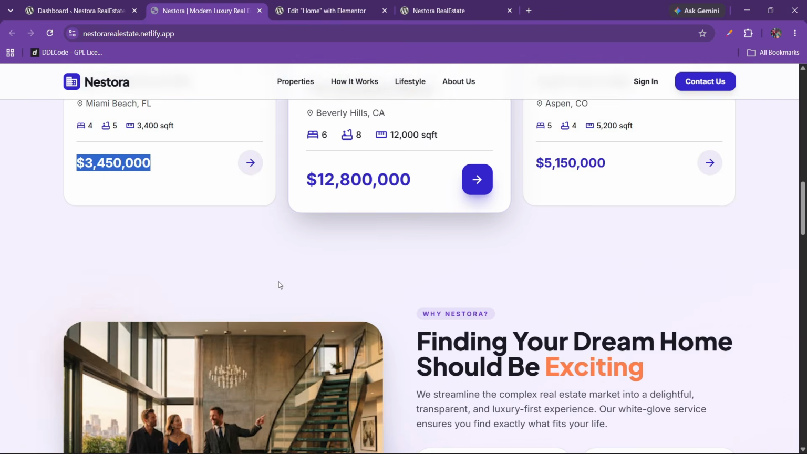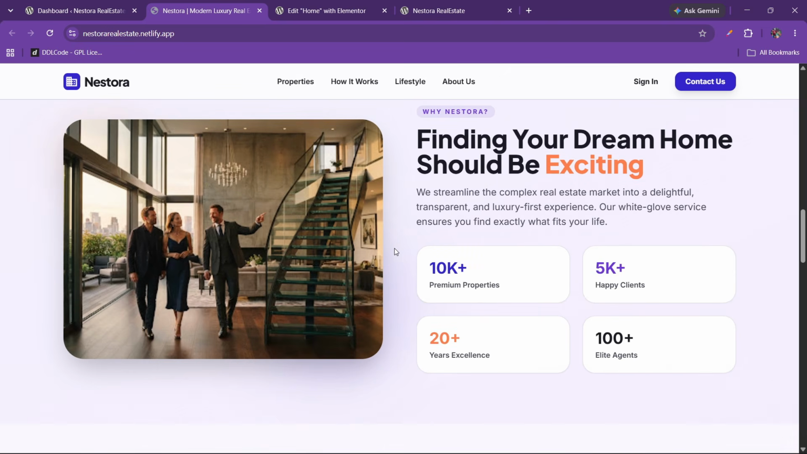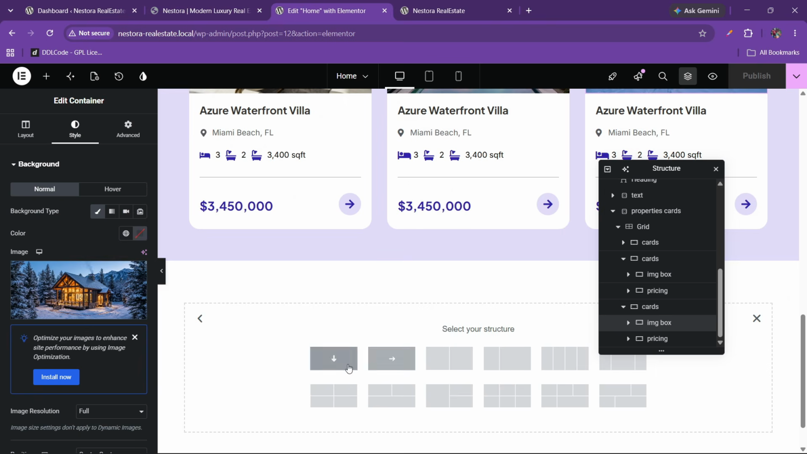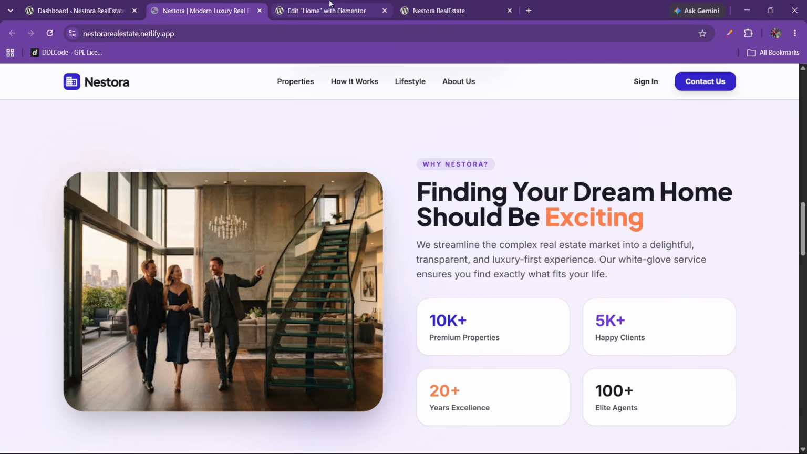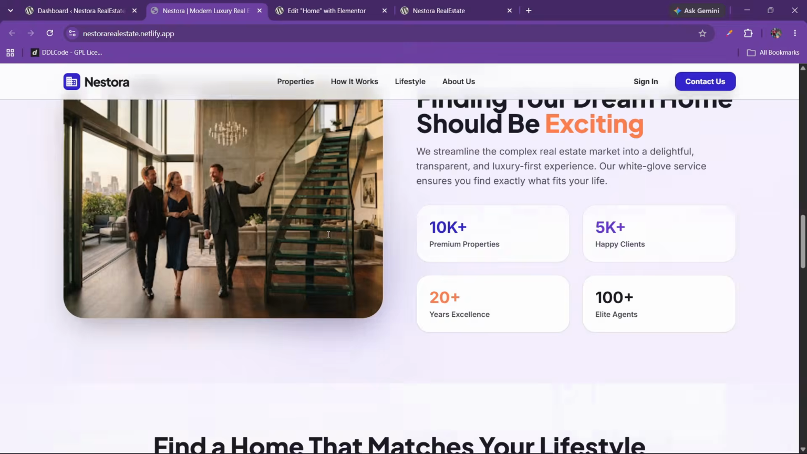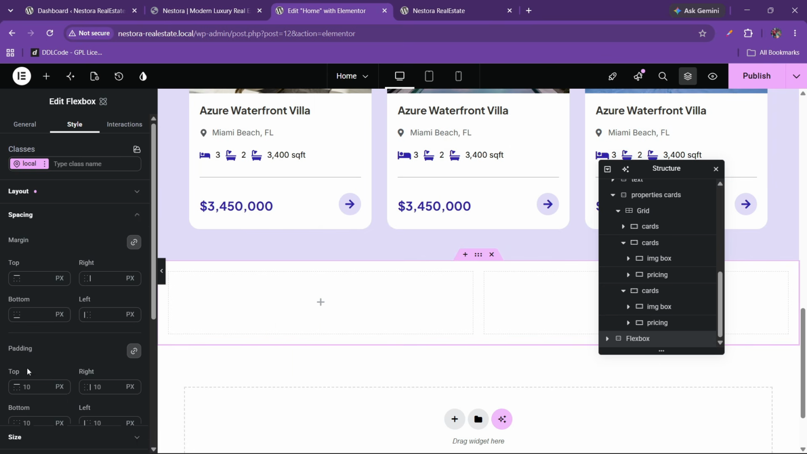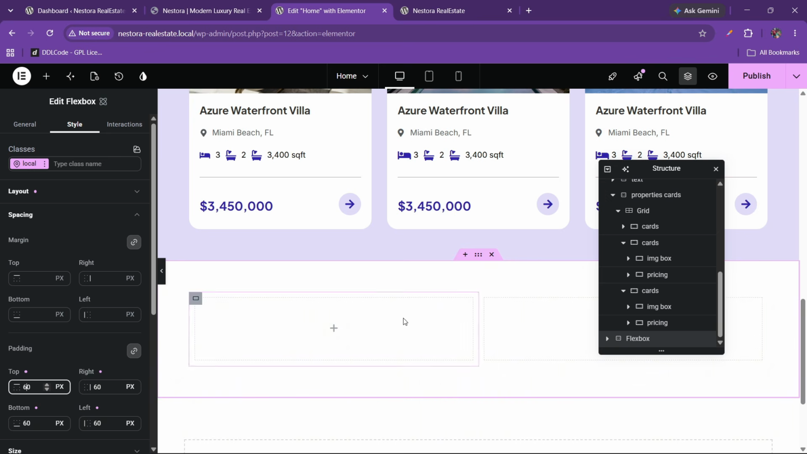Okay, now let's move to the next section where we're gonna build this section. Okay, so for making this layout, what we can do, we can just add the new container here again. Okay, so this is like this. Okay, and we're gonna use this color. Go to spacing, remove all of this padding, and we're gonna only keep the 60 pixels from the top and bottom.